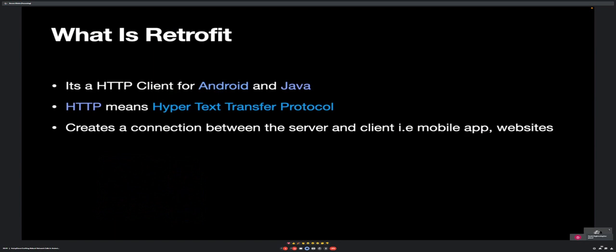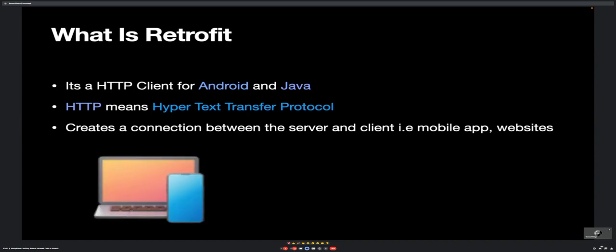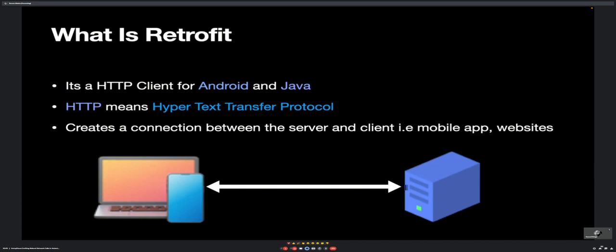So how does that work? Let's say you have your website or mobile app. Retrofit creates a connection between your client, either your website or mobile app, and the server, like a pipeline. Once this connection is created, we are able to send requests and also receive responses from our server. That's the concept behind Retrofit, and the major underlying concept of most of these HTTP clients. There are many clients: there is Retrofit, there is Ktor, and many other options. This is just the main concept of how they work under the hood.